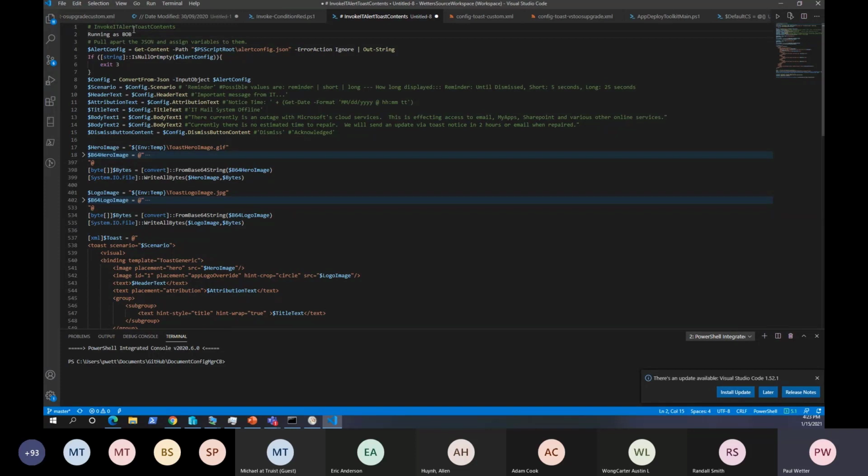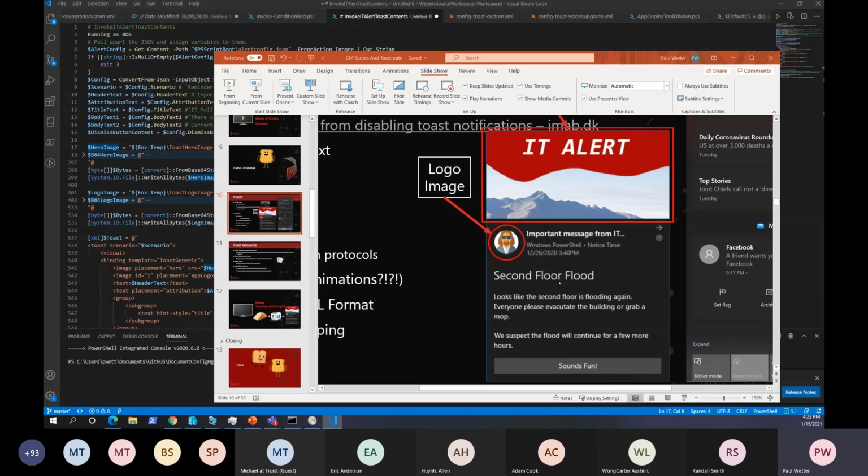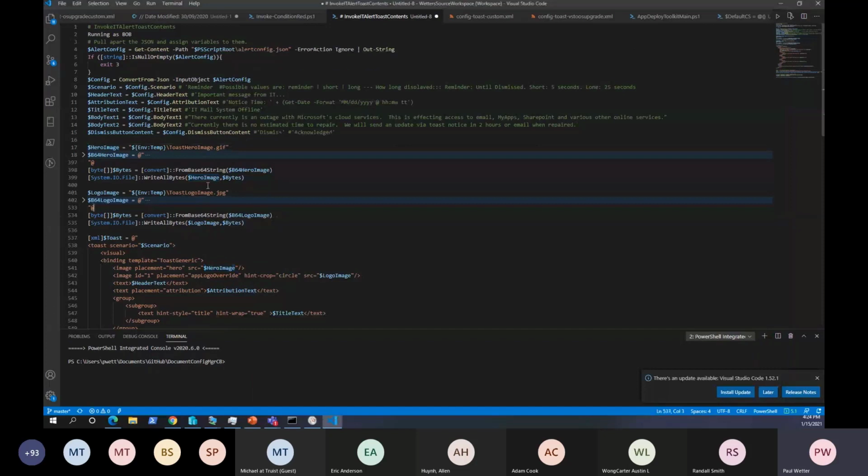As Bob here, this is dumping into his temp directory. Basically your hero image, which is that image on the top. Let's see if I can get this back up here. Where are you, PowerPoint? There we go. So it's dumping that image. Then a little further down here, it's dumping the logo image, which is this little guy right here. So it's creating in his temp directory those two images and then creating a reference to it for the toast.